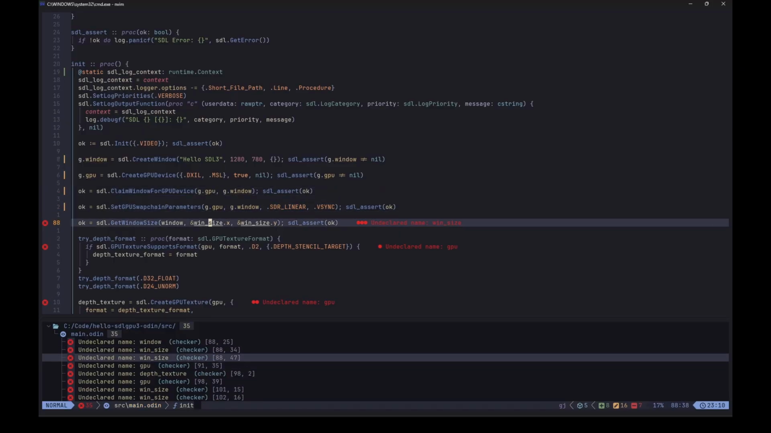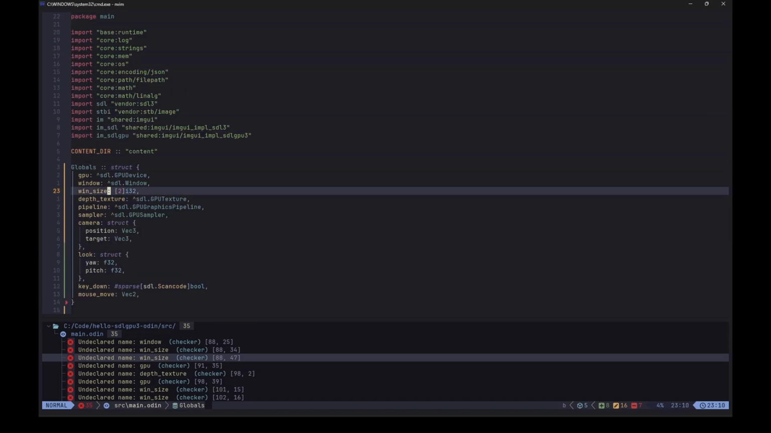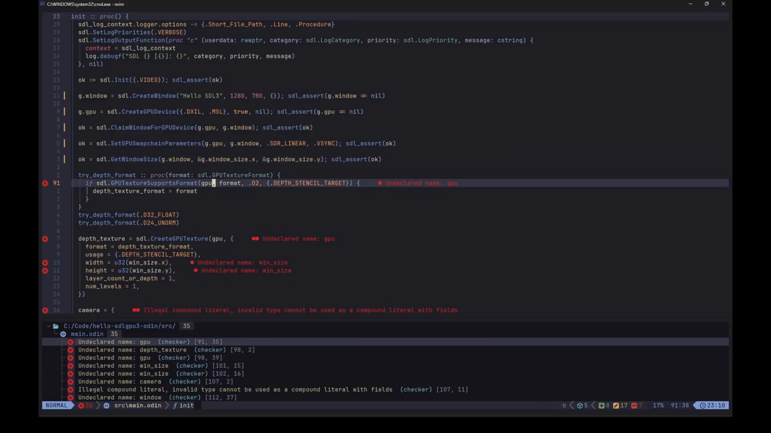Then the window size, well, we have the window and the win size. Maybe we should also rename this to window size or something to be a bit better, right? So of course g.window, that would be g.window_size. Maybe I will speed up for the video, we'll see.